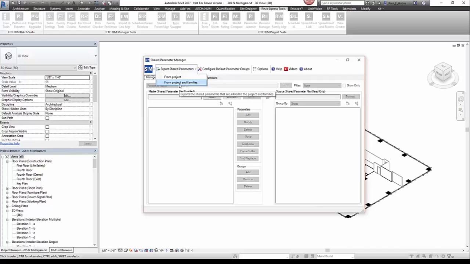So what's really interesting here is, let's say that you have a whole bunch of content that uses shared parameters. Maybe you have a whole folder full of casework, or a whole folder full of door families that are all using shared parameters, and it's kind of a mishmash of lots of different shared parameters. Load those families into a project, and then use this tool right here, and you can export the whole collection of them in one step.